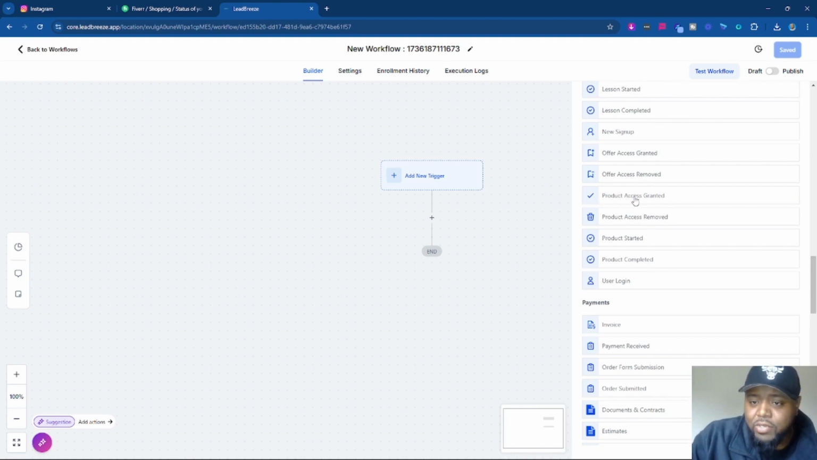Same thing with product access granted and product access removed. That's pretty much the same thing as the offer. They call them offers, but they're also called products. I think these were set up back when GoHighLevel was more in its infancy when it came to managing a lot of their core stuff. So these are in essence literally the same exact triggers. Product started and product completed are the same thing as the courses, so don't worry about that.